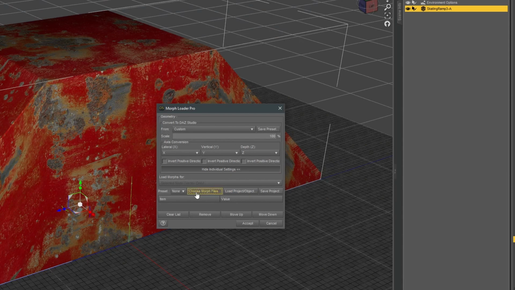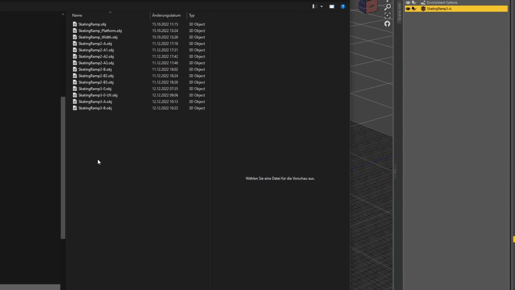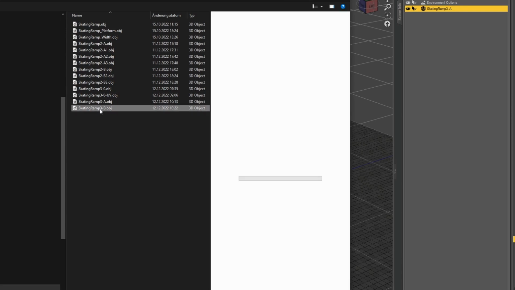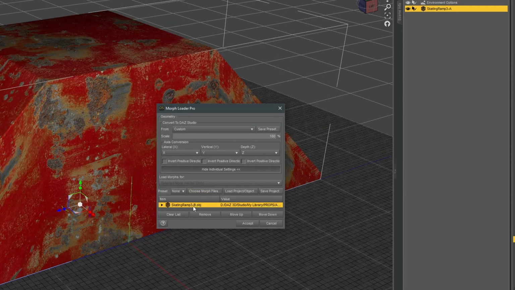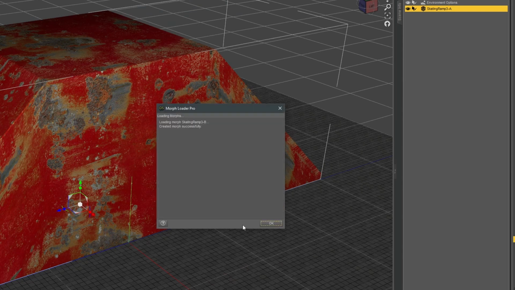Finally, I select my morph files. This time it is skating ramp 3-B. After I confirmed my selection in the file dialog, it shows up in the morph loader where I hit accept. And this is the message I've been waiting for. DAZ Studio could create the morph.